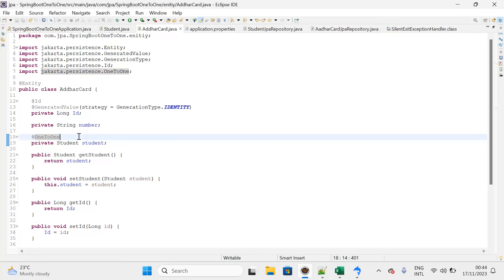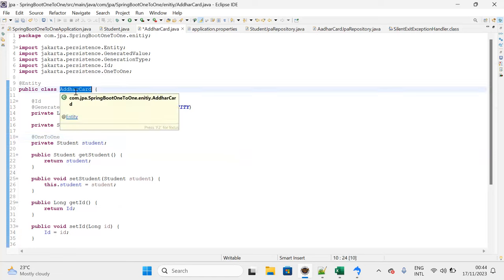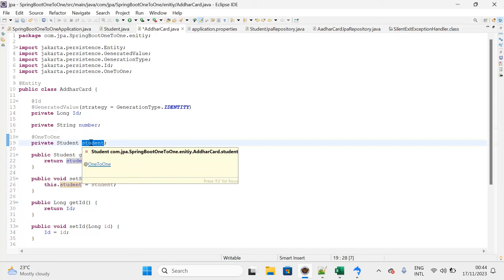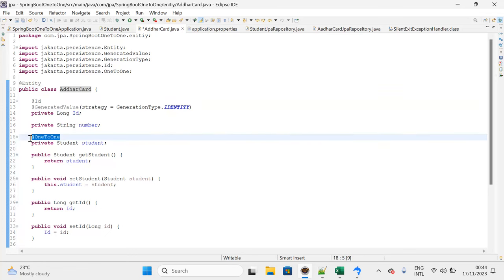That's it. But in bidirectional mapping, if you make it just OneToOne, what will it display? Inside the Aadhaar card table, the student ID will also be displayed. That means we are duplicating the data. Student will have the Aadhaar card, and the Aadhaar card will have student information. Similarly, student has Aadhaar and student information, and Aadhaar will have both student and Aadhaar information. So it is duplicating data if you specify it like this.